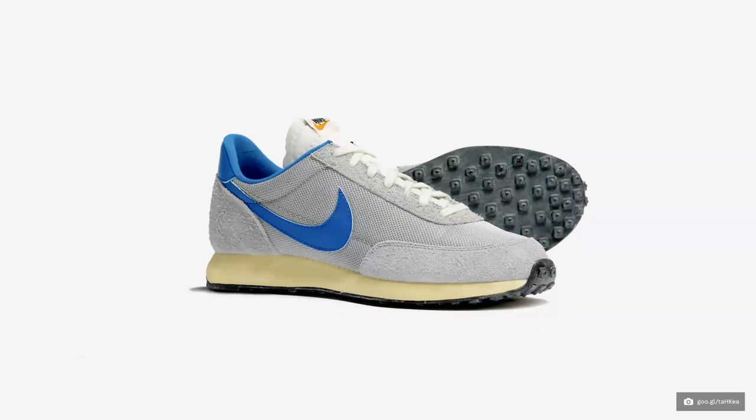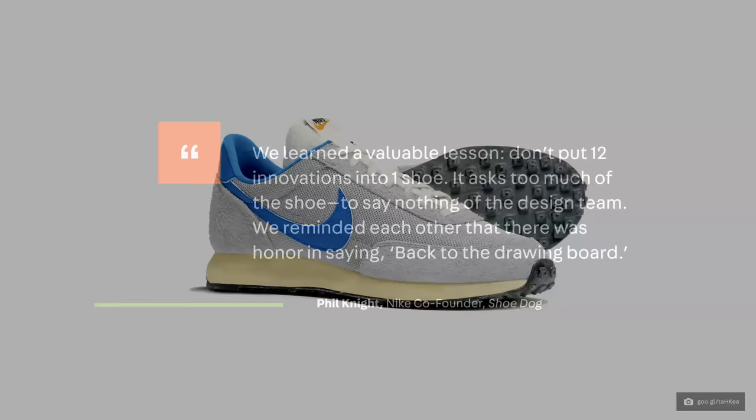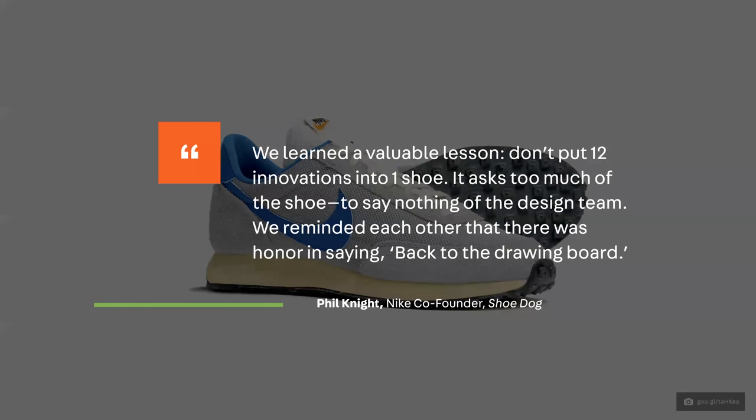But what happened with that aluminum was that those bits of aluminum in the shoes were rubbing against people's feet, kind of acting like microscopic razors. So when people were running, their feet were actually getting sliced up because the aluminum was poking through the fabric. Terrible. And in Phil Knight's memoir, Shoe Dog, he said, we learned a lesson about the Tailwind. Don't put 12 innovations into one shoe. That's too much for the shoe, to say nothing of the design team. We reminded each other, back to the drawing board.